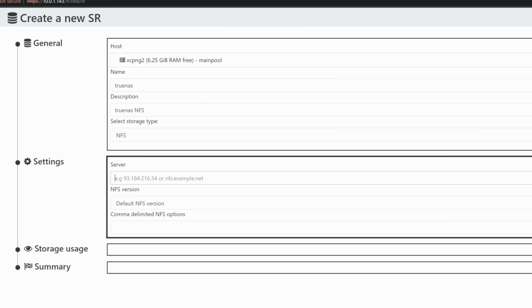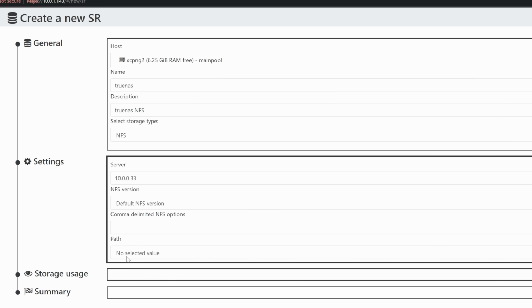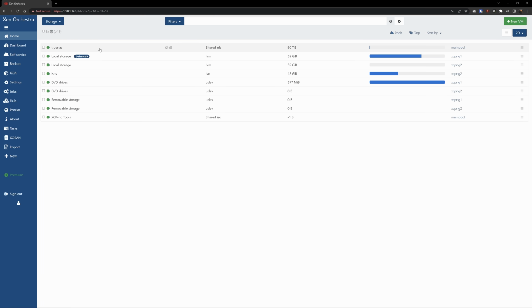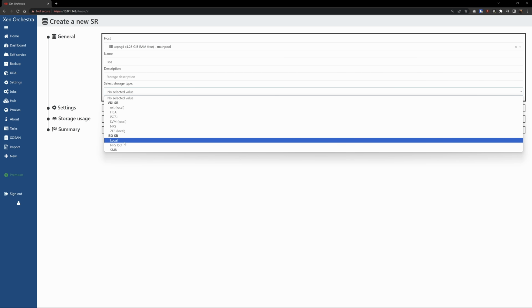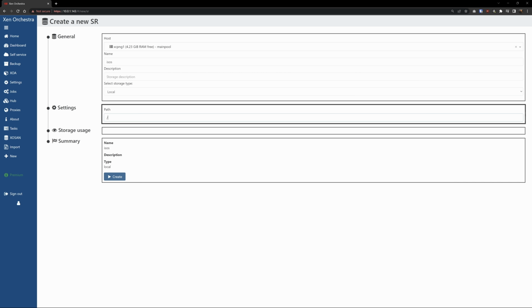No worries though, I just spun up an NFS share in TrueNAS and used that. Now we have shared storage on our pool, meaning that it can be accessed from any host inside that pool. I'm starting to see the benefit here on how this whole Xen setup thing works. For ISOs, I just set up a local storage on one of my nodes, and I wouldn't advise doing that since if that server goes down, your ISOs go with it. But I wanted to create a local storage repository to try out, so I did.